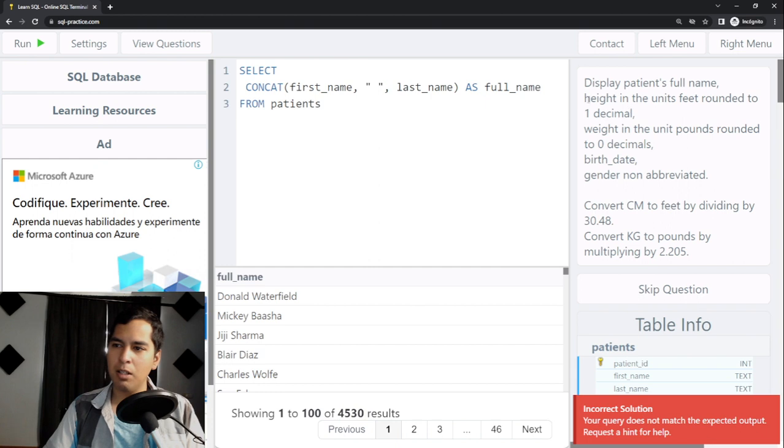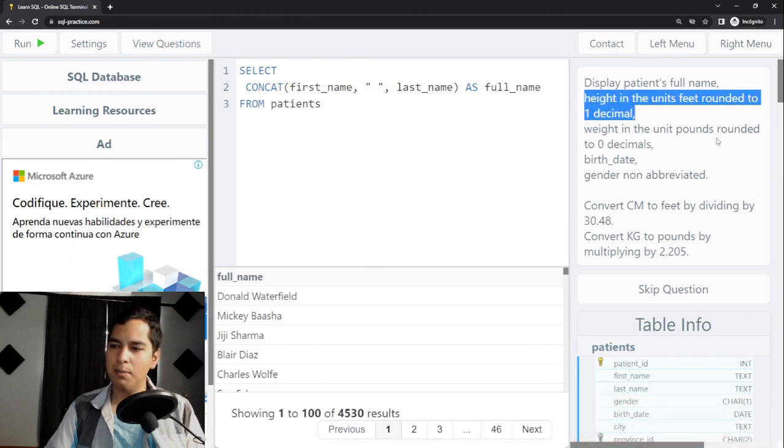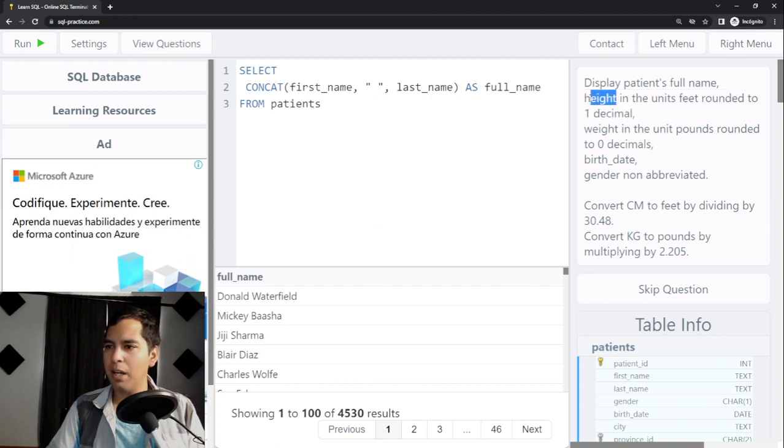Okay, so then we need to get the height in the units feet rounded to 1 decimal. So what does this mean? We need to get the height of every patient in the units feet rounded to 1 decimal. So it's going to be just, for example, 10.5 or 20.3, something like that. So only rounded to 1 decimal.